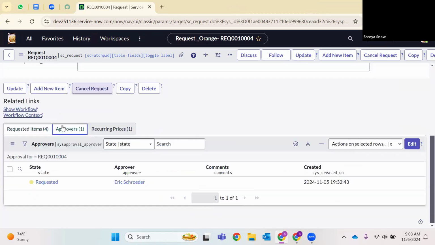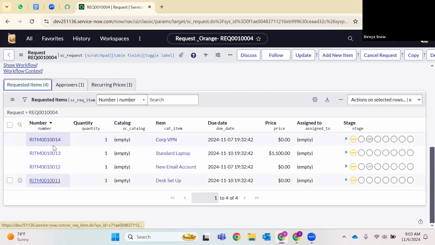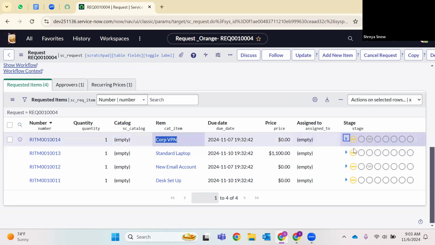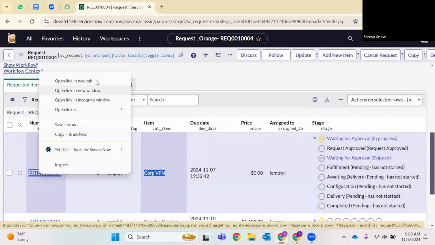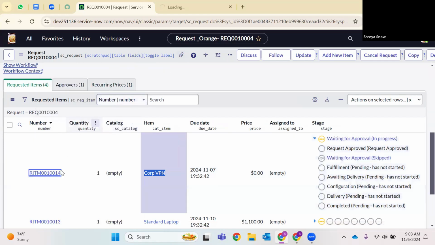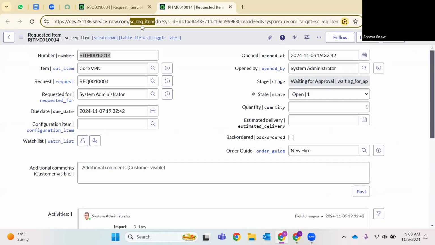If you just come here, see, approval is triggered to the manager, and coming here, there are 4 RITMs. For each item, there is a flow again. If you just expand this, you can see the stage of flow. Let me open this. RITM is again very important. Requested item information will be under RITM only. SC_REQ_item is the table for this.